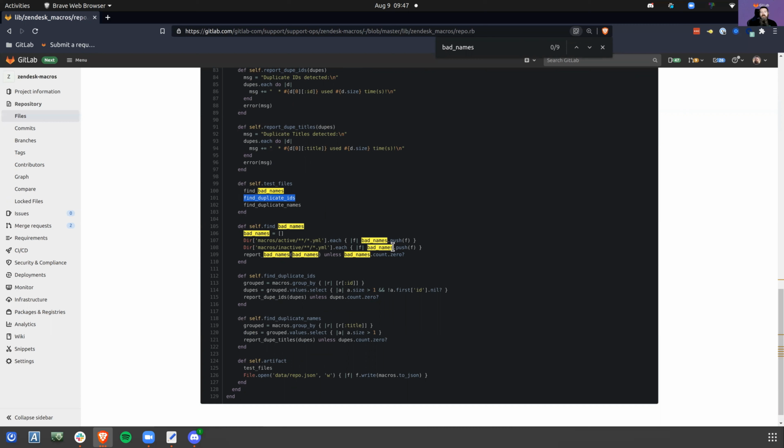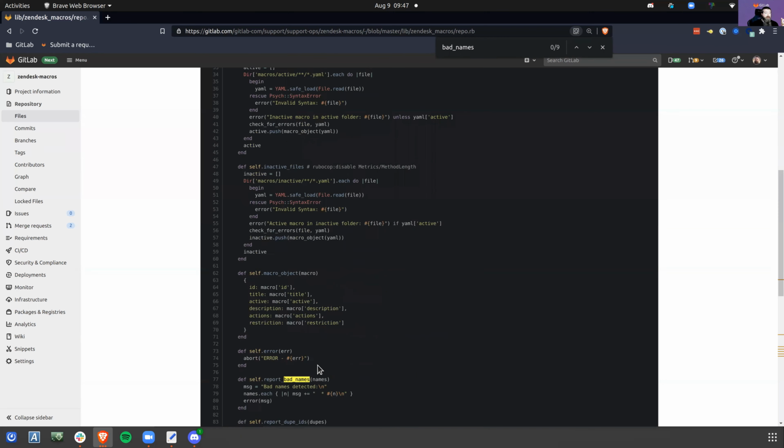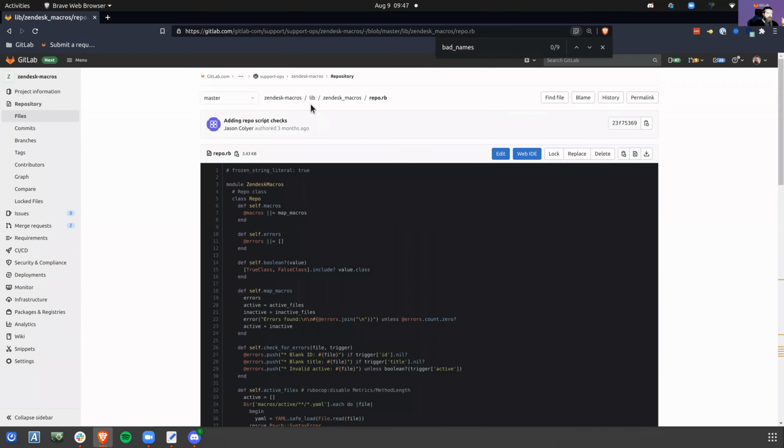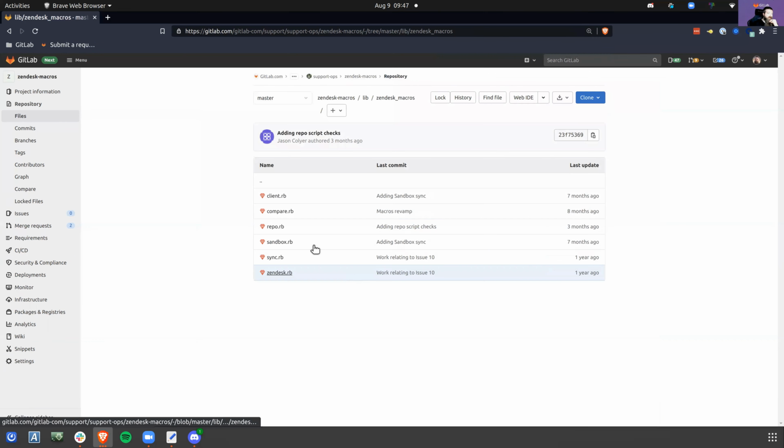And duplicate names are the exact same way. If it finds two with the same names, it's going to report. While Zendesk will let them sync with the same name, we try to avoid that as much as possible because it causes a lot of confusion when two things have the exact same name. Beyond all that, it's going to end up with a data repo JSON file in the artifact, which will be used later on. So beyond that, we've got the compare script.